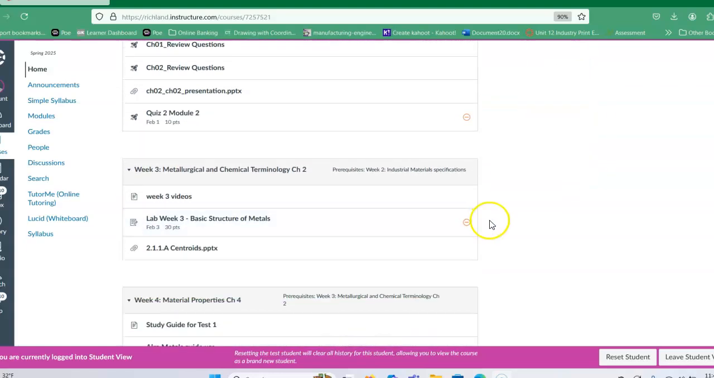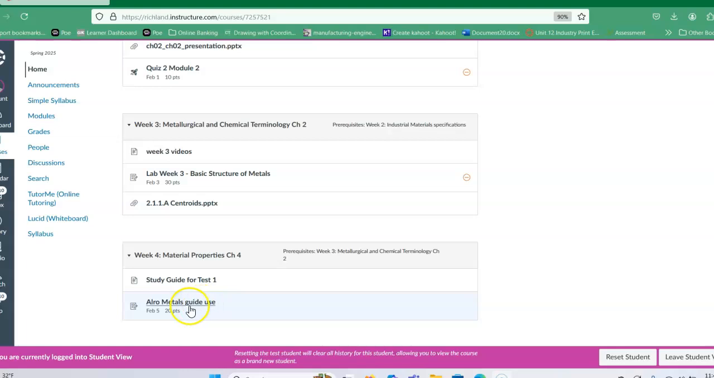So today we're going to go over more in terms of using the Alro Metals guide. I know we mentioned the centroid, so just hold tight on all of that. I will be back in. We'll finish that up on Monday and next week. But I want to get you familiar with using the actual metals guide here as well.